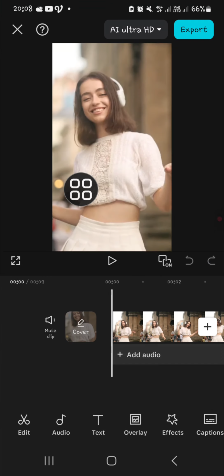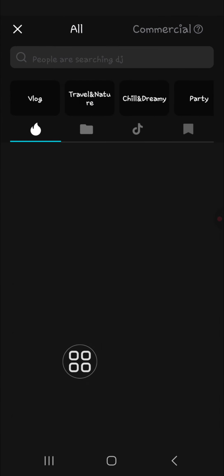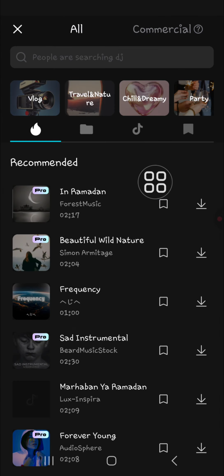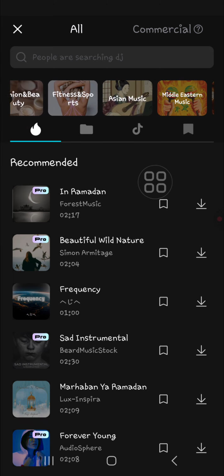And of course, if you want to create velocity editing, we need music or a song. So I'm just going to add music or a song from the CapCut library. I'm going to go to the audio and then select sounds, and I'm going to use the CapCut audio here. I'm going to go to the beat category.